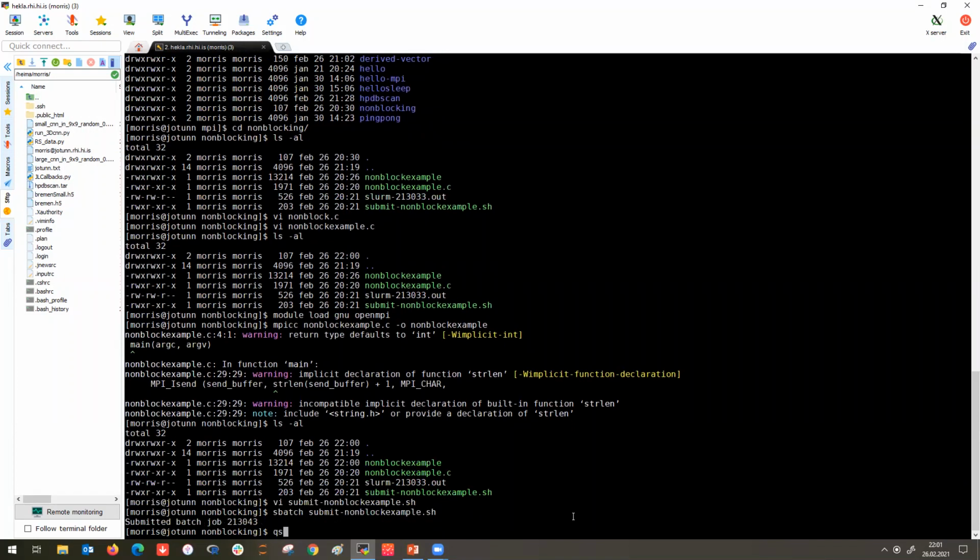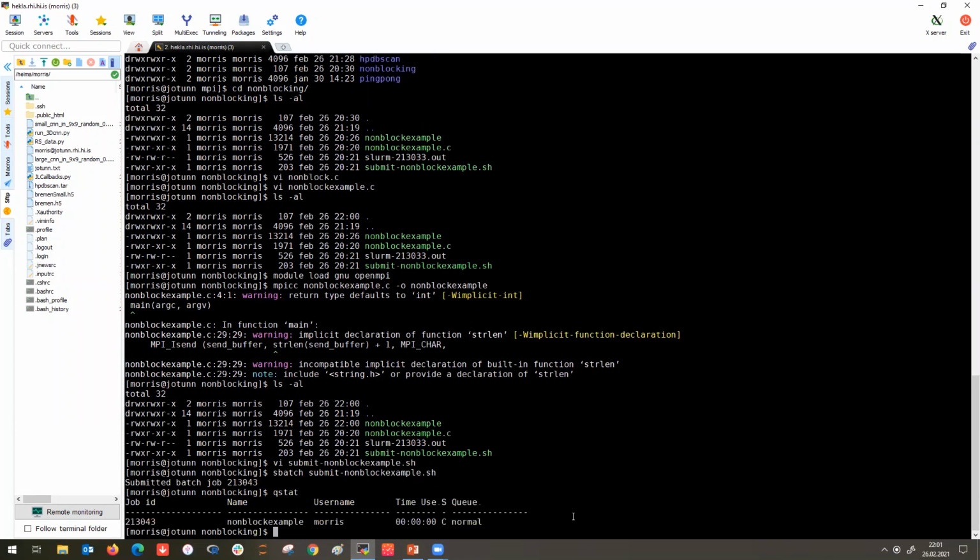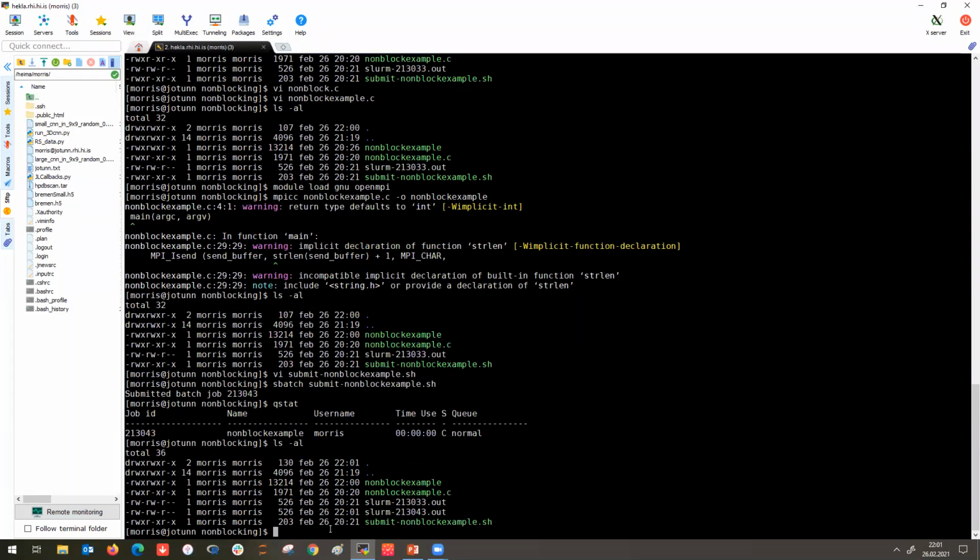Sbatch it. We check, of course, what's happening on the scheduler. We see it has already completed this non-block example. It has this interesting job ID ending with a 43, so we would expect that there should be some output somewhere with a 43. And in fact, it's there. So let's look into it and see what we will find.